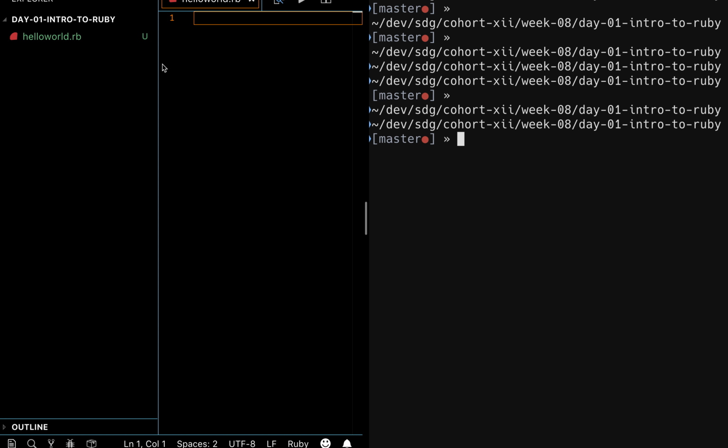So on the left-hand side here, I put this into week 8, day 1, intro to Ruby, and I have made for myself a helloworld.rb file. And you'll notice now a new file extension, .rb. This is the file extension that all of our Ruby code is going to have, as opposed to .js for all of our JavaScript code. And I think you all should have the icons set up so you get a nice Ruby icon instead of a JavaScript icon.